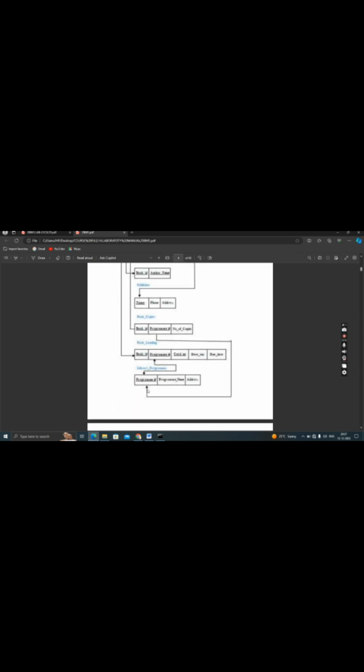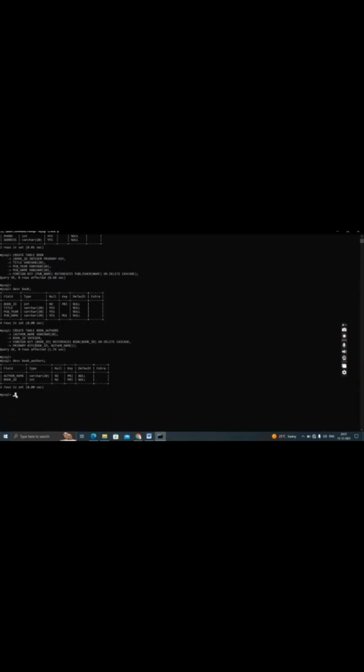So we need to create the next table, that is library programme, and in the schema, library programme. Here programmer ID is a foreign key and it is referencing the book copies. So let us create the table. To view it in tabular form, DESC space library program.